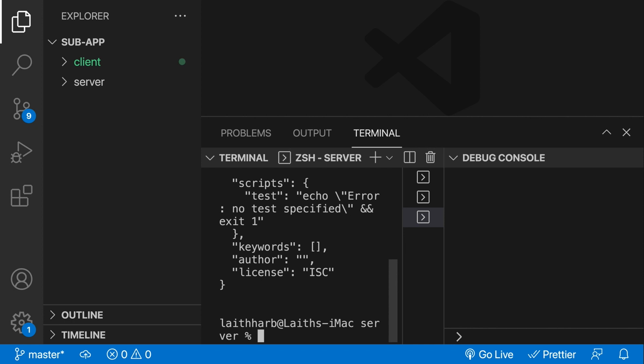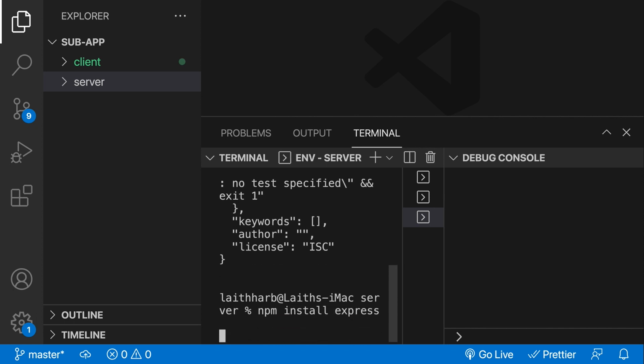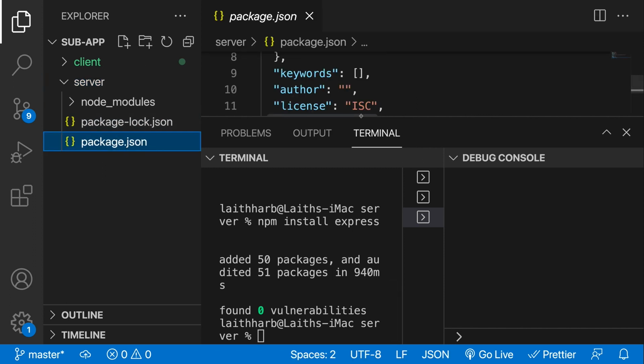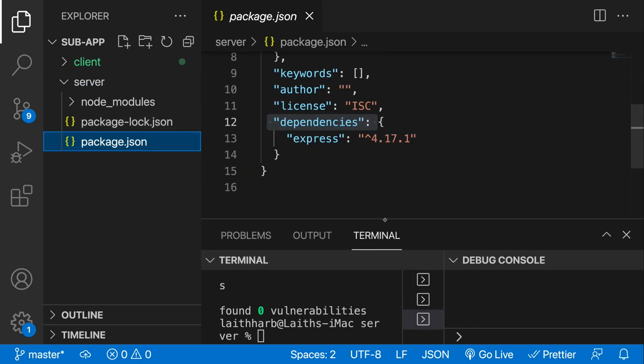All right, now that we initialized it, let's install some of the dependencies. Remember, we're going to be creating an Express application, so let's just do an npm install express. Let's go ahead and do that. Now we should have Express inside of our package.json.